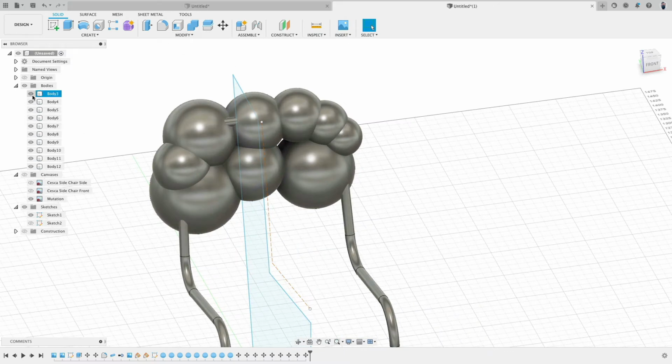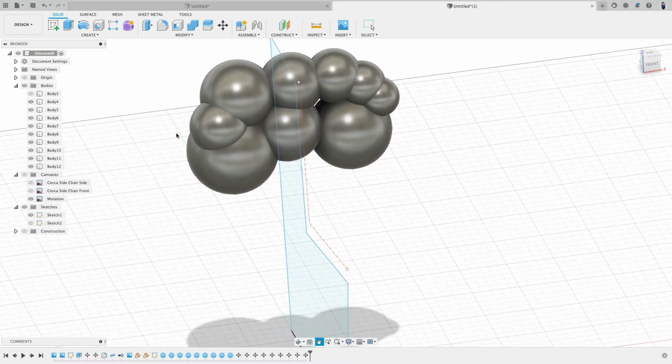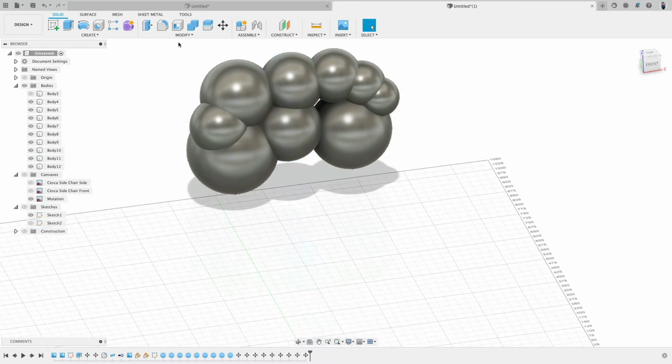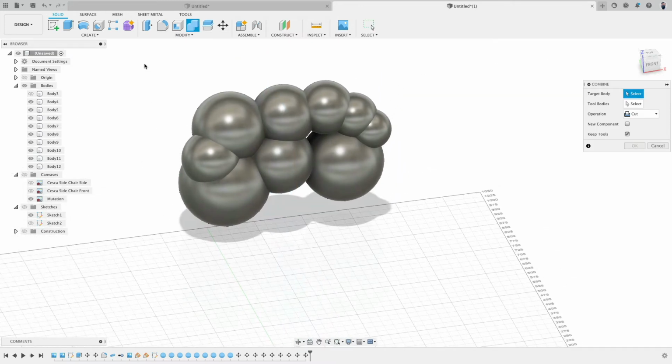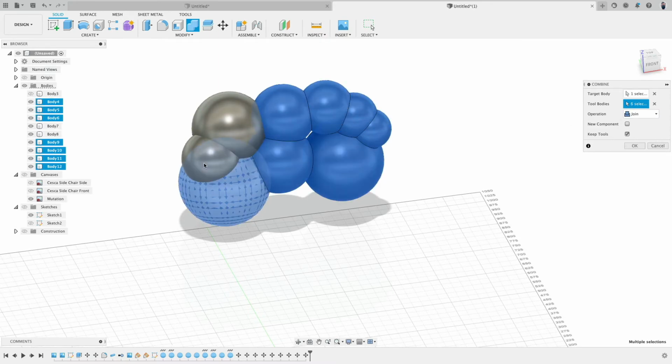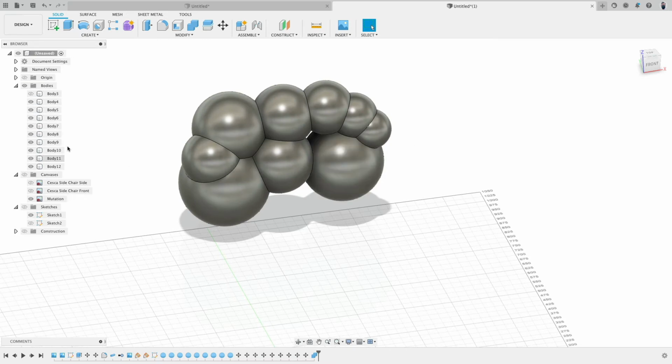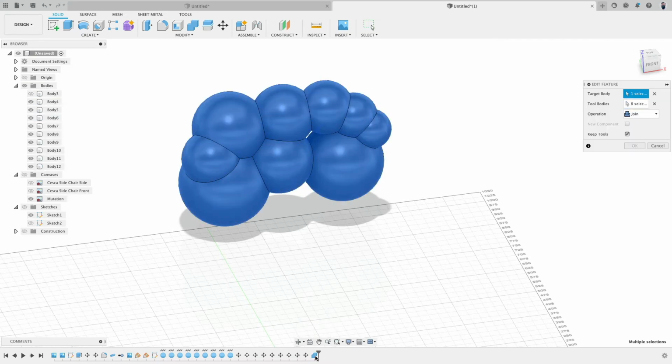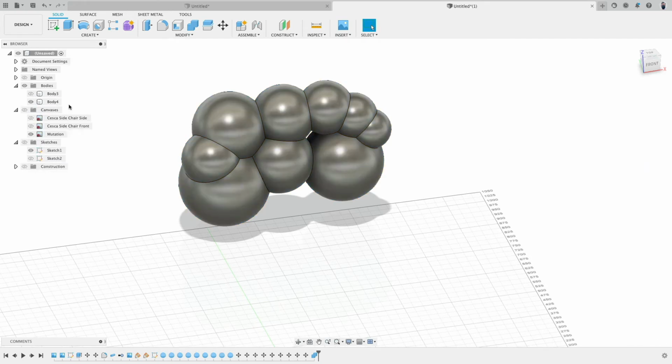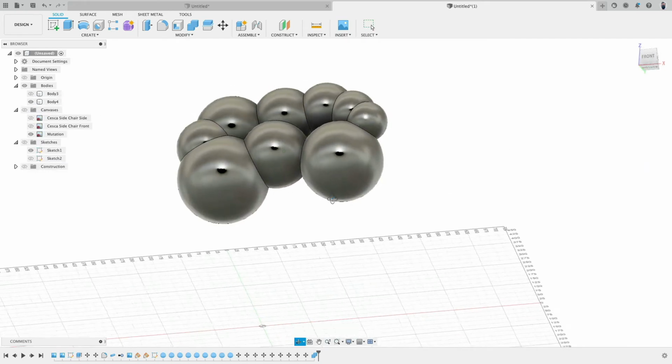So we will actually now do the following. This we will hide, and let's hide this. Then we will go to combine and go to join and combine all those into one piece. So it's, what did I do? Minus the keep tools turned on. Okay, so now we have just one piece.